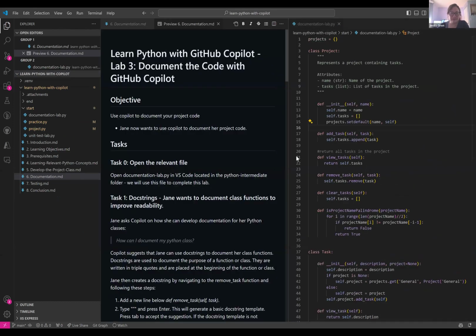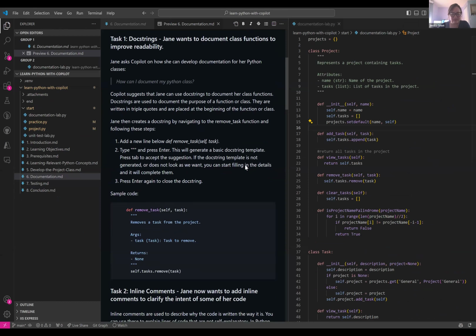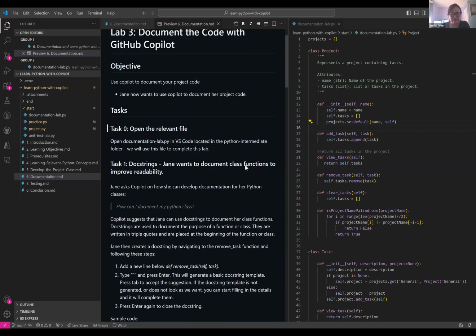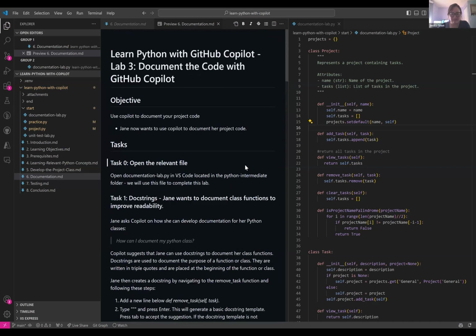So now we're on lab 3, documentation. I'm just going to go through these tasks, and then if you want to follow along locally, you can. I'll just pause after each task and let you complete it locally, and then I'll check in. Okay. Use Copilot to document your project code. Our fictional character, Jane, wants to use Copilot to document her project code.